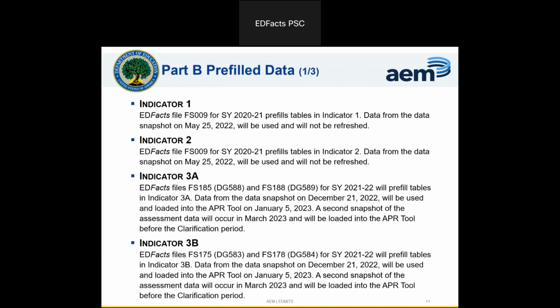All right, next, we're going to be reviewing the Part B pre-filled data. So other data that appear in the system are pre-filled. Pre-filled data for the Part B SPP APR are made up of 618 data submissions to EMAPS, which cannot be updated, and also some specific EDFacts data files. So we have the snapshot dates listed on the next three slides. This slide covers indicators 1, 2, 3A, and 3B. I'm going to review each of these directly.